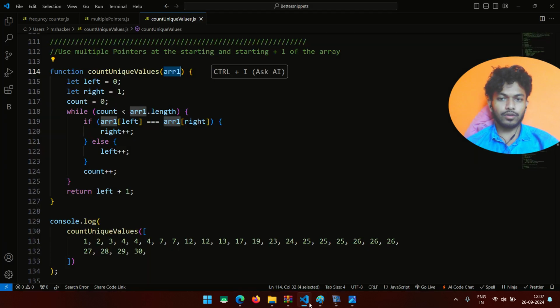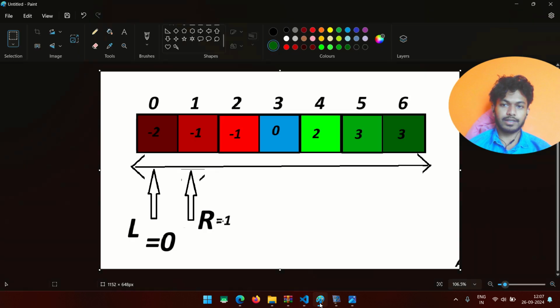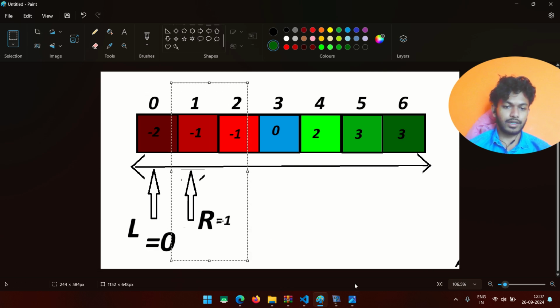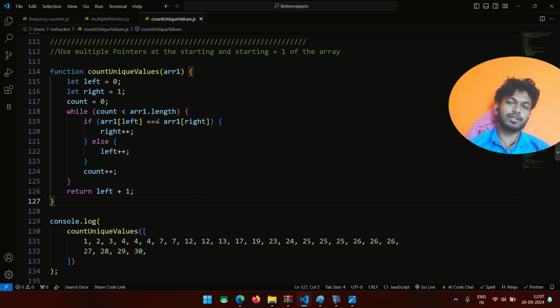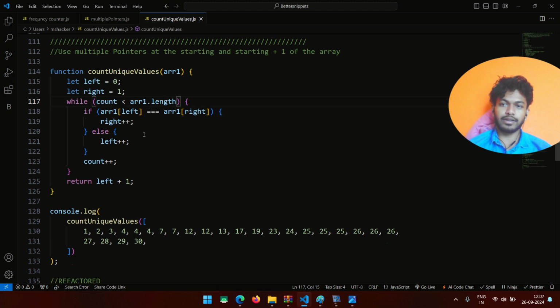So let's get back to the code first. What our code does is it sets left to 0 index, the left side is set to 0. And the right side is set to 1. If you check carefully, it is set to 1. And this code is not efficient because it contains some unnecessary variable uses, like count. We don't even need it. So just get rid of it.